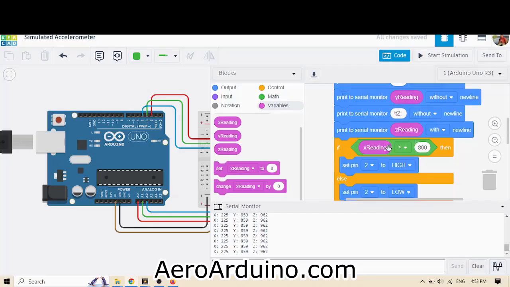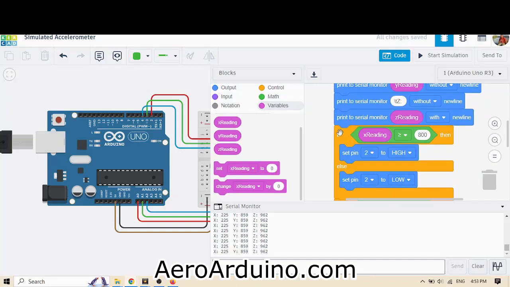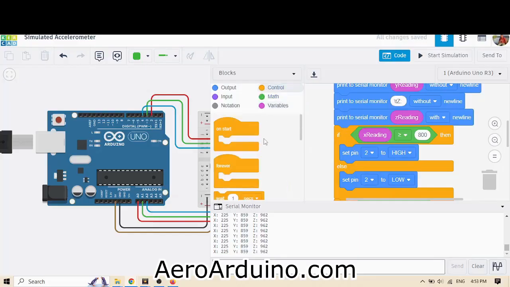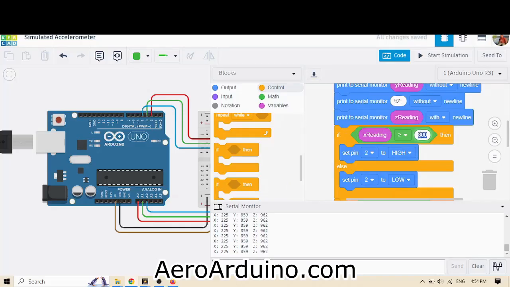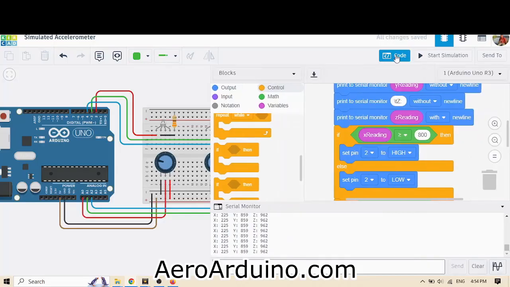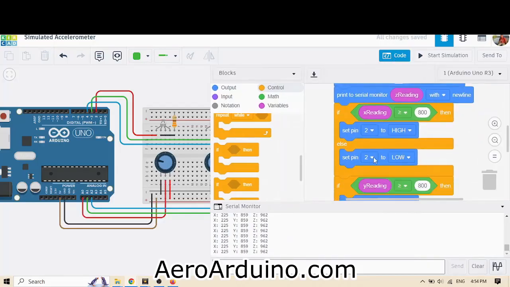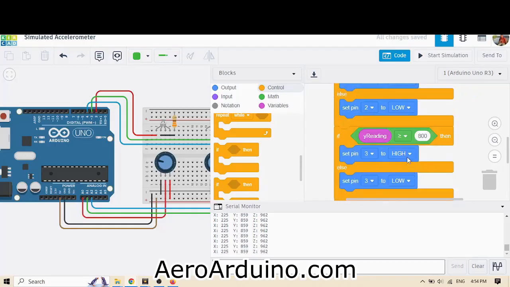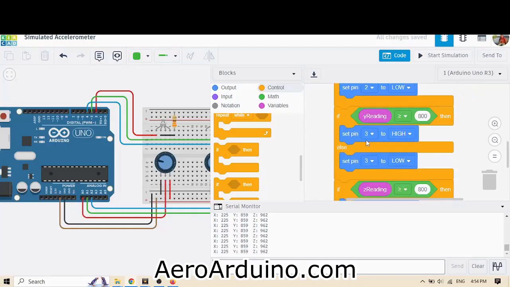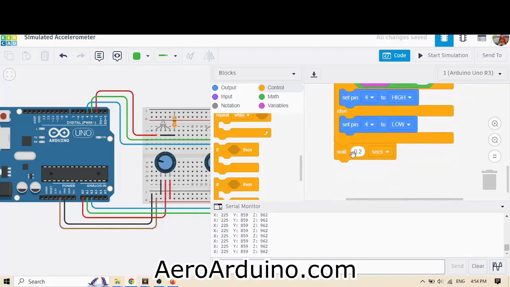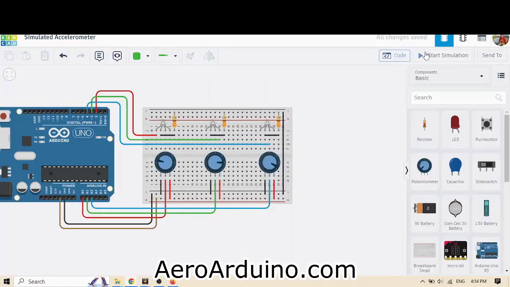And then here is the part that actuates the LEDs. We choose the if then else function from the control tab to make a comparison between the X reading and 800, coming from the analog input, and then we set the pin to light an LED high, else the LED is off, low. We repeat that for Y reading and Z reading, and then we use a 0.2 seconds delay. Now let's see the simulation.